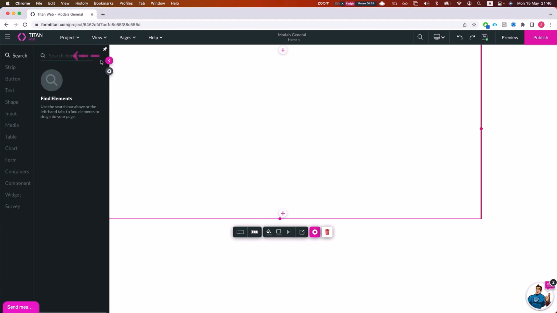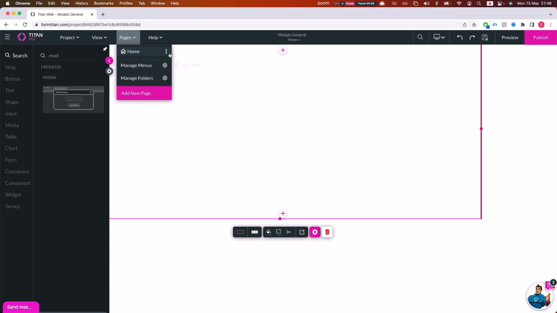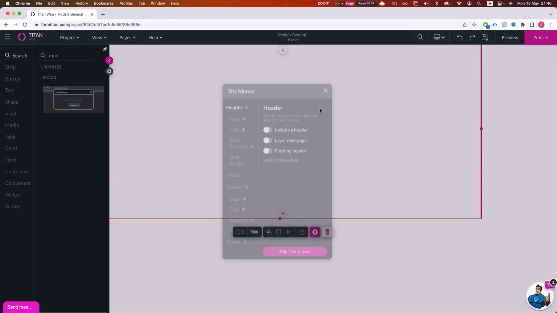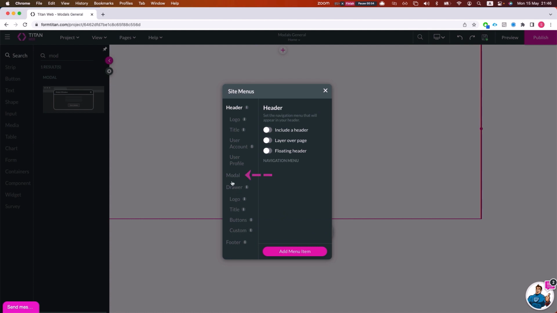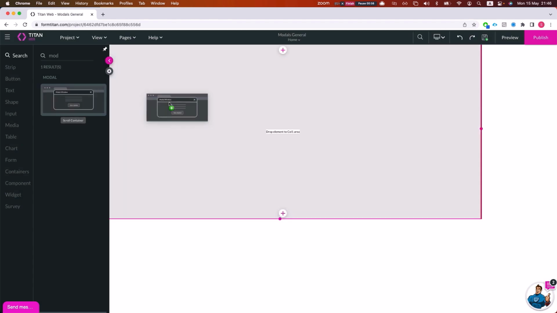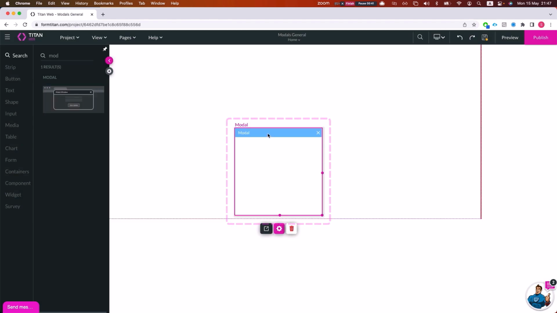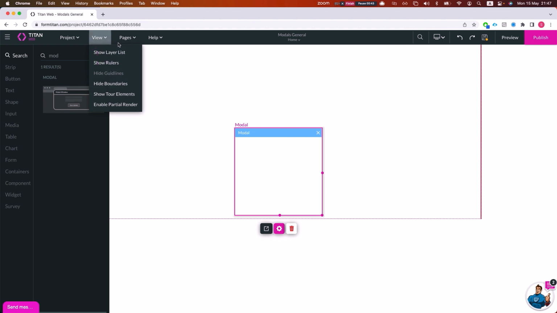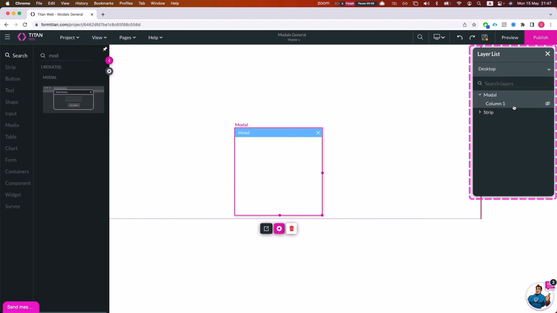You could just click on the add elements and search for modal and drag and drop, or you could also go to page, manage menus, and you go to modals and add a modal. So both ways will work great. Let's choose the first one, and whenever I drop a modal, it's very important to work with a layer list, so you could show or hide it. Now we're just going to do a quick one to show how to add both types of modals, and then we'll have a longer video for each.